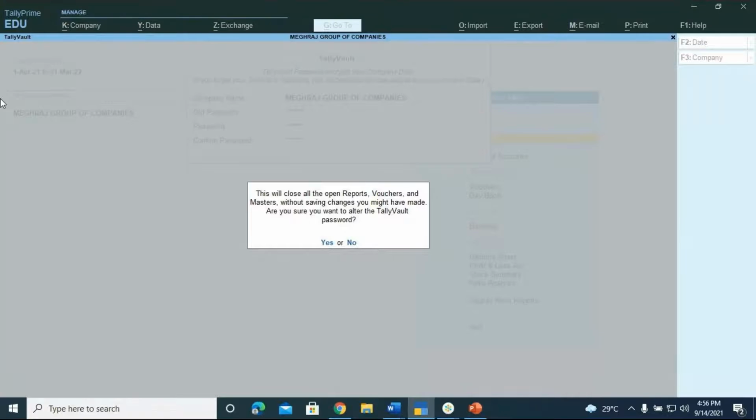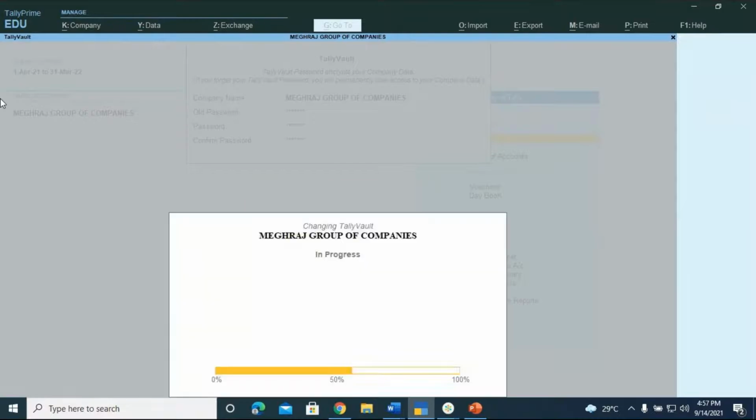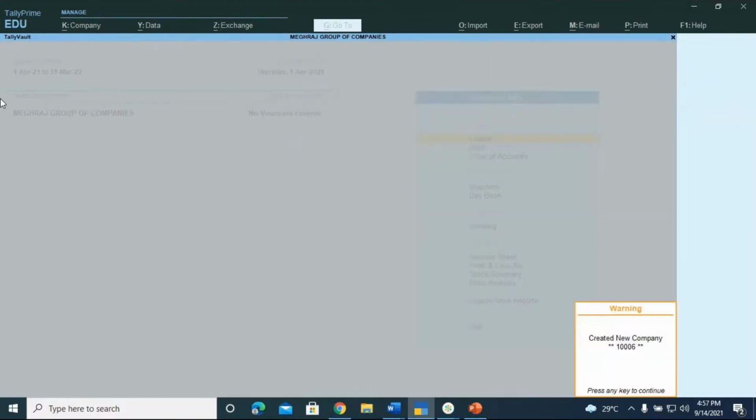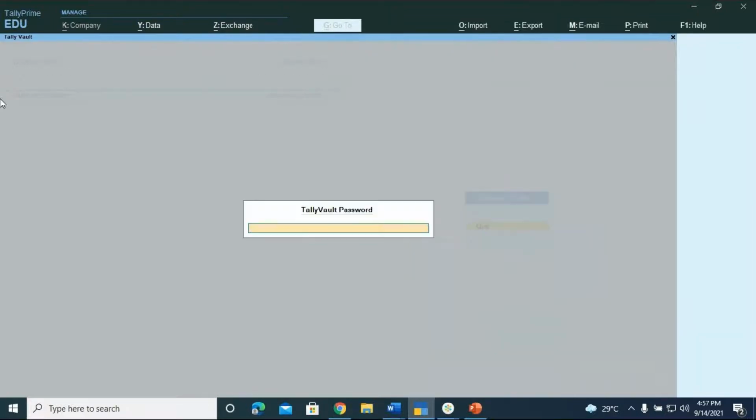So if I give yes, can you see? It again asks the question, do you want to create a copy of Meghraj group of companies? Yes. So my company number is 10006. This number again I have to remember. My old company number was 10004 and the new company number is 10006.